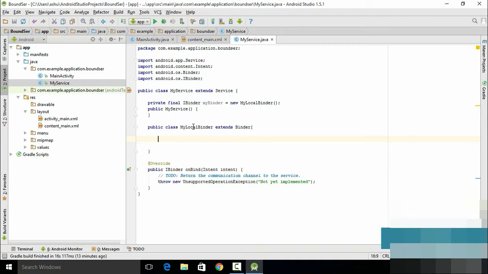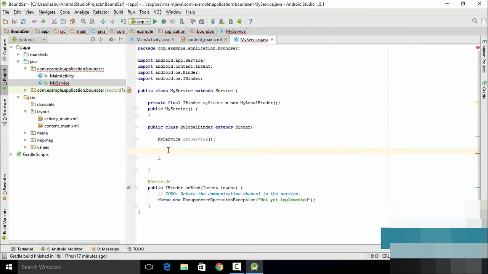So once this is done, we go inside the MyLocalBinder class and we create a service. So we type MyService getService. So inside the getService, we are basically going to return the value which is the MyService.this. So we type return MyService.this.